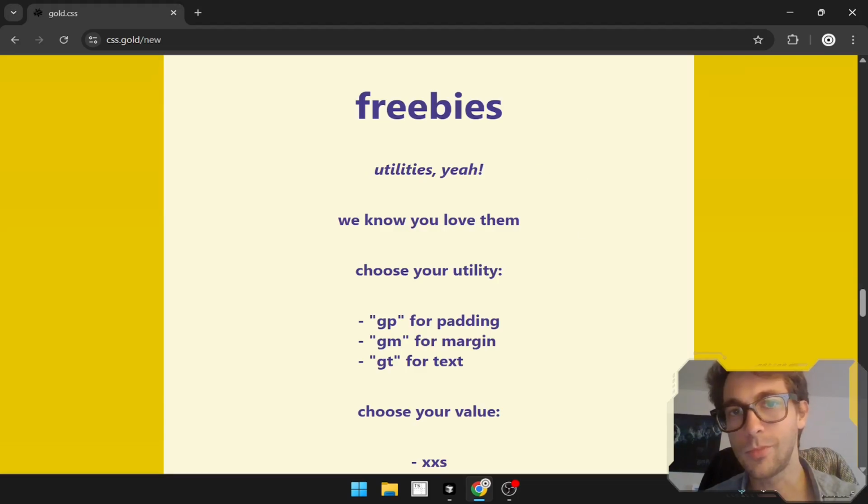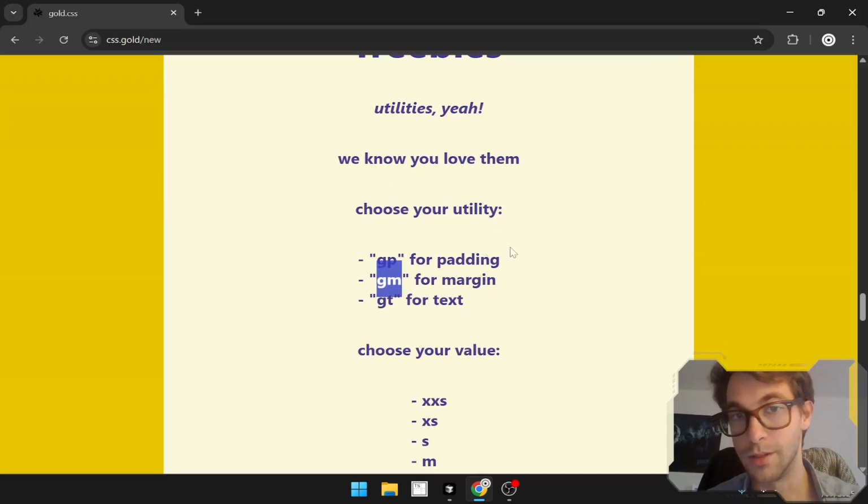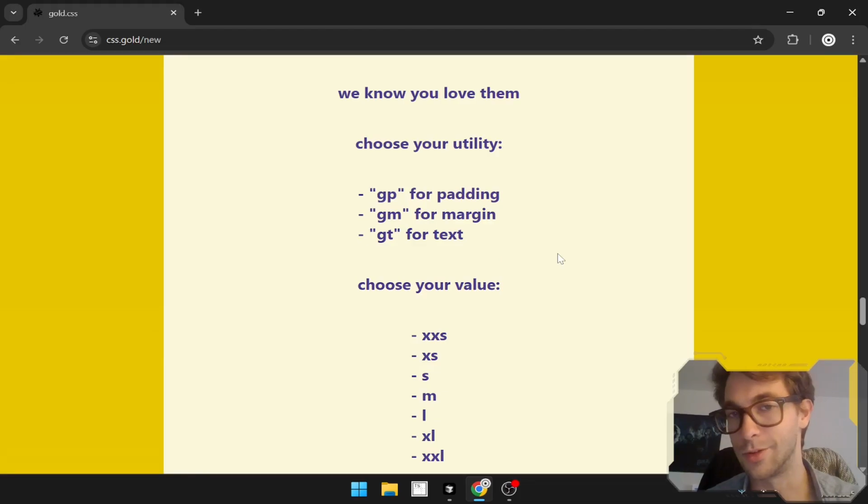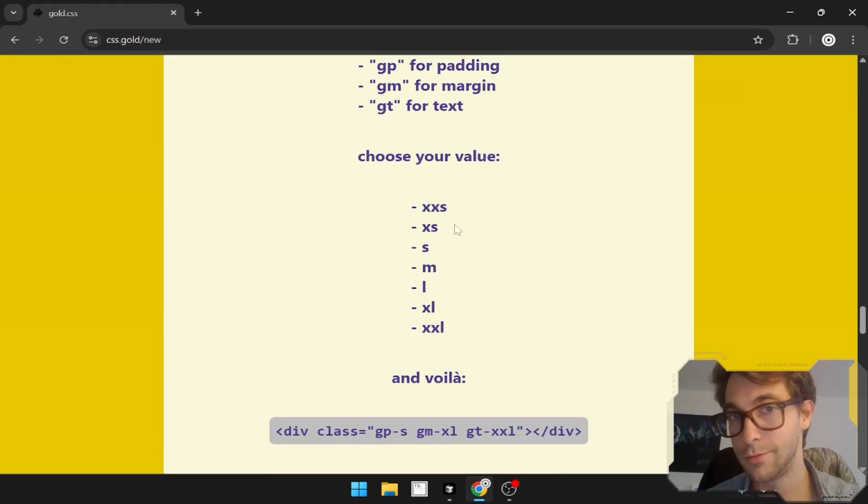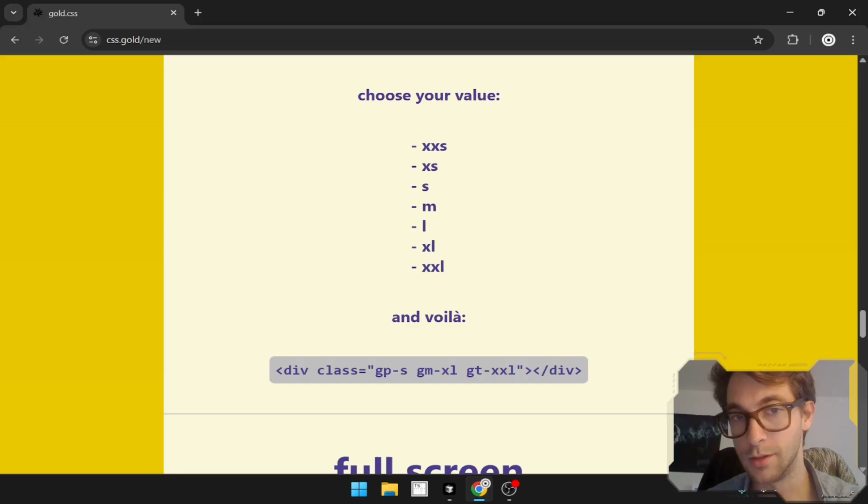Freebies. We mostly do padding, margin, and that kind of stuff. So you have some free utility classes to do that. JP for padding, JM for margin, JT for text, and then you choose your value, and voila. If you take a look at this div, in the class, in a Tailwind fashion, we have JP S, so small padding, JM XL, a fat margin, JT XXL, a very fat text.